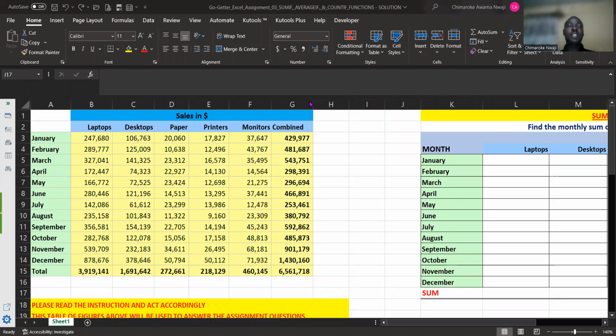Hello, this is Chima from Go Getter Excel, and we have before us a topic where we want to solve some assignments on the if function. But this time around, we're going to be looking at the sum if, the average if, and the count if. Let's see how we can expand our if function knowledge to handle the sum if, the average if, and the count if.